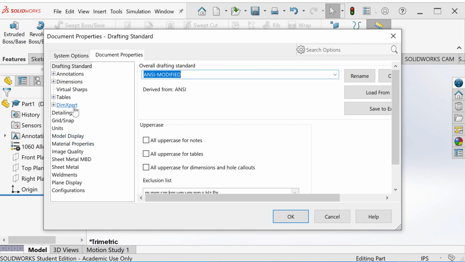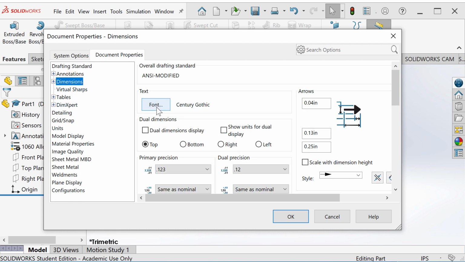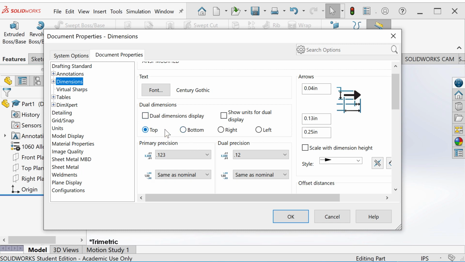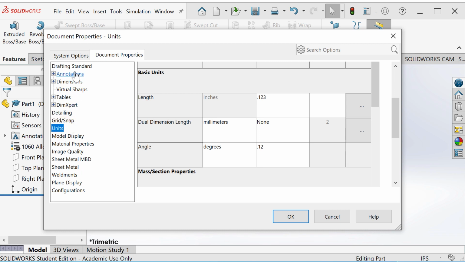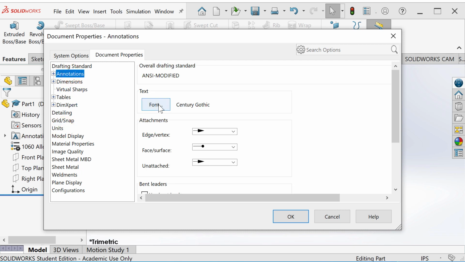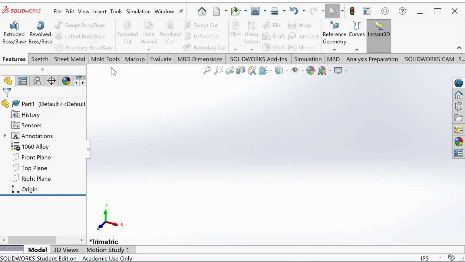Now you could also set up the way that the text shows. So for dimensions, for example, you could go here and set the font up so it looks different. By default, we have the Century Gothic, but we have some precision. We could set up to show dual display dimensions, as well as any sort of custom setting you'd want. If we go to annotations, we also have the font. So for example, if we have notes and such that we want to put in, we could change that. But that's about all I wanted to set up on this custom template.